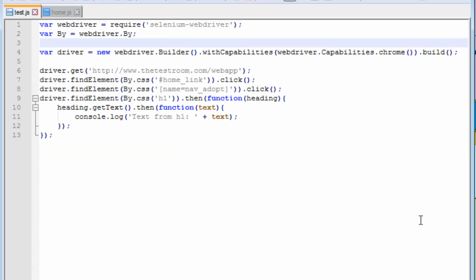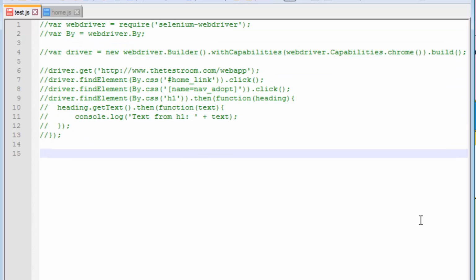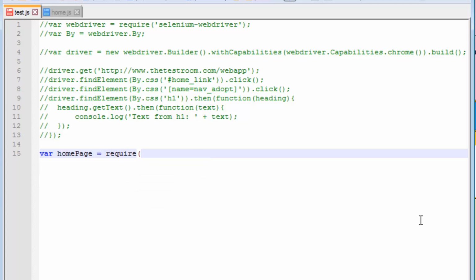Before we try to use this in our test, let's go ahead and comment all of this stuff out. Now what we can do is try to actually use the home page. So we can create a variable and call it homepage. And we're going to import that homepage by using require. To do that, we can simply say dot, which is looking at the current directory, and then home. And I think that was it. Yep. The reason we're saying home is because we've called it home.